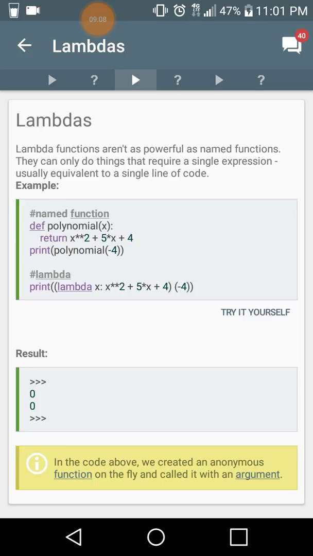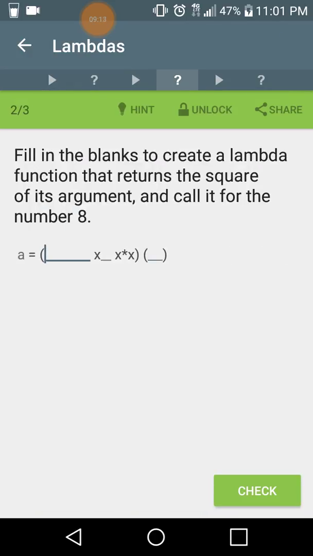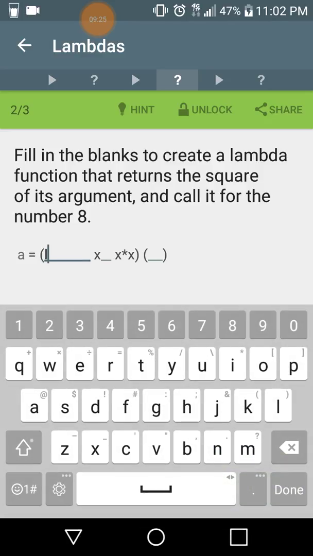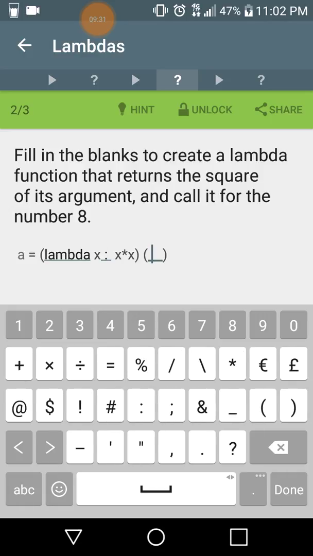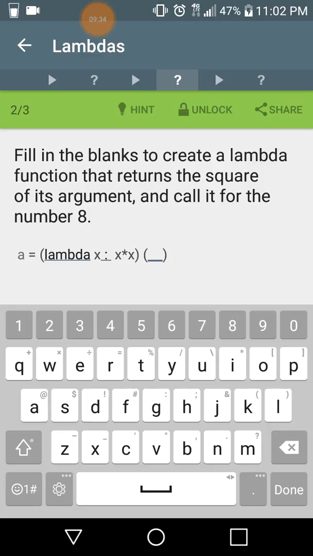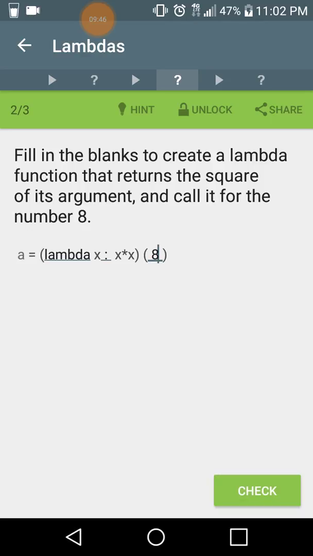In the code above, we created an anonymous function on the fly and called it with an argument. Fill in the blanks to create a lambda function that returns the square of its argument and call it for the number 8. So we want to create a lambda function, so we have to start off with the keyword lambda. And we have x: x * x, because we want to return the square of its argument. The argument is x, we want to return the square of it, and we want to call it for the number 8. So we are going to use 8 as the argument to replace the parameter x.